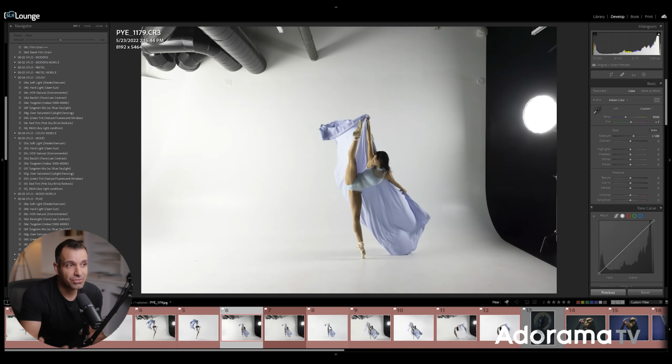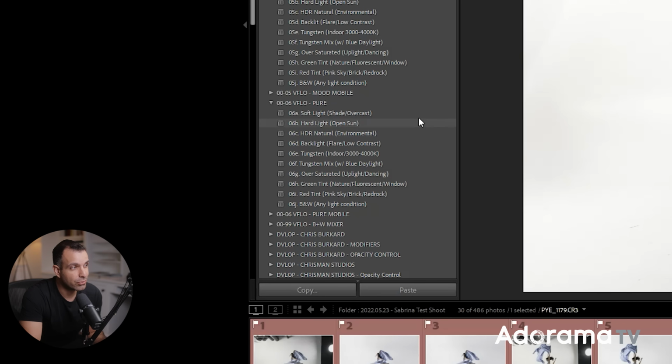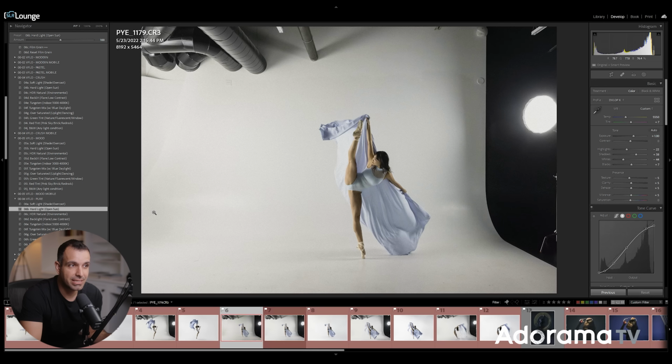So from here, just dial in your look, whatever it is that you want to have. You could use your sliders to adjust HSL, to adjust clarity, whatever you'd like. You can use a preset of your own. I'm going to use Visual Flow's Pure Pack, and I'm going to choose the hard light preset because it adapts the preset to the lighting condition, which in this case, we're using hard lighting on our subject. And Pure has an overall editorial look and feel to it.